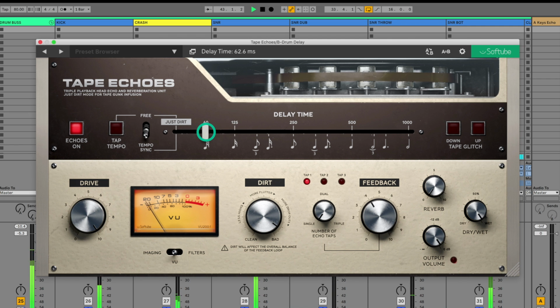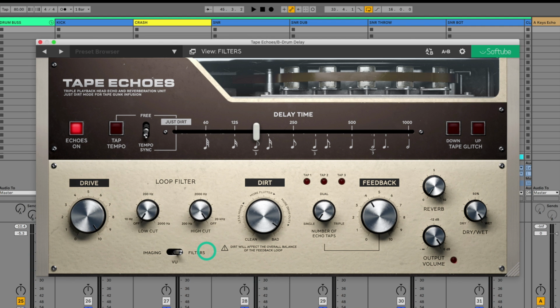We can switch from a nice rhythmic 16th note to a 32nd note flam type sound. We could even take the slider all the way to the left so we just hear the dirt. Now let's use the high cut filter to remove some of the harsh buildup in the high frequencies. And all of this can be automated within your DAW.